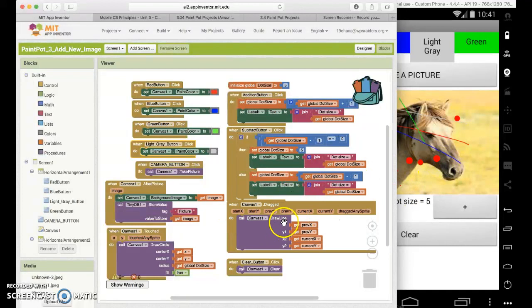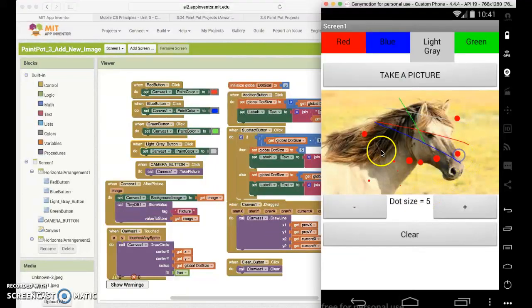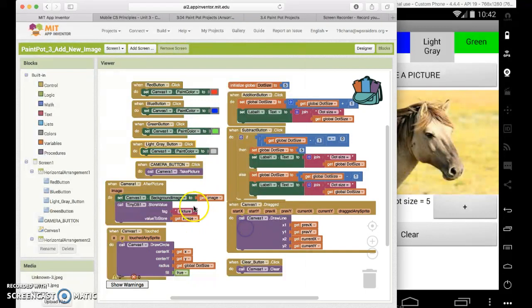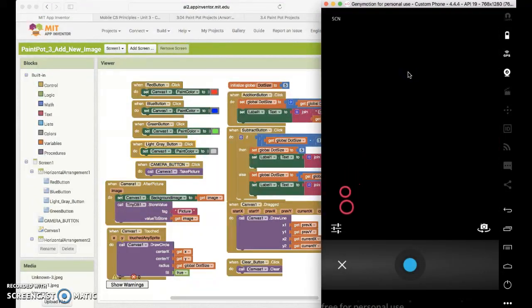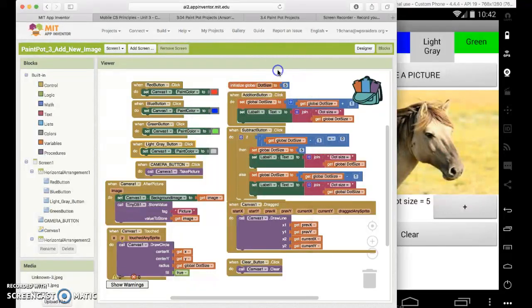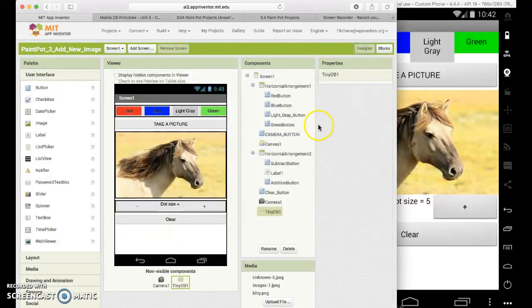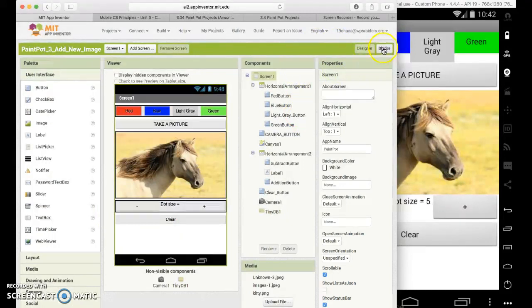Now this part is where it tracks when you make a line of sorts. And this is obviously when you clear the canvas. This one draws a circle, and this one draws a line. And these are the camera buttons, but since this is on an emulator, it can't actually take pictures. So that is what I've done with the PaintBot.